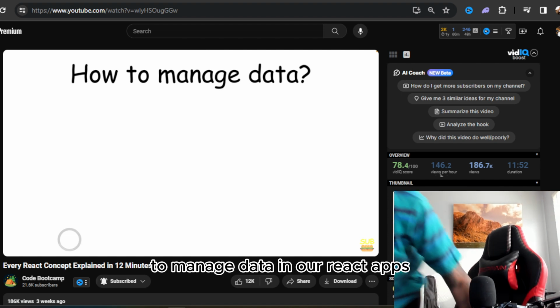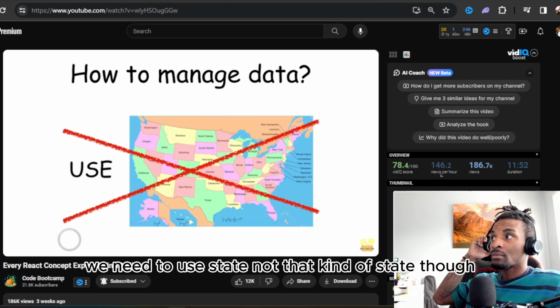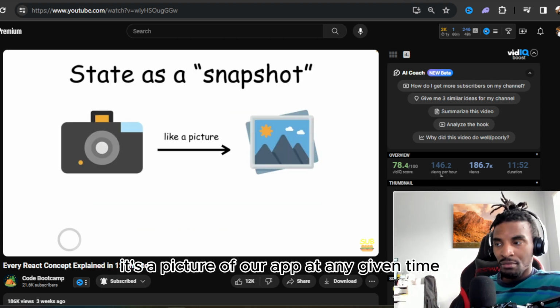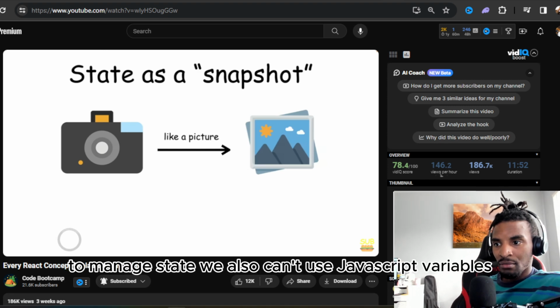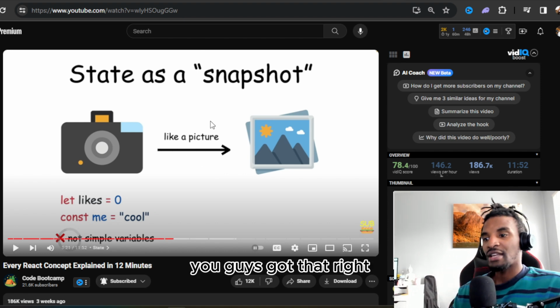To manage data in our React apps, we need to use state. Not that kind of state though. State is like a snapshot from a camera. It's a picture of our app at any given time. To manage state, we also can't use JavaScript variables. They don't cause our app to re-render. You guys got that right?